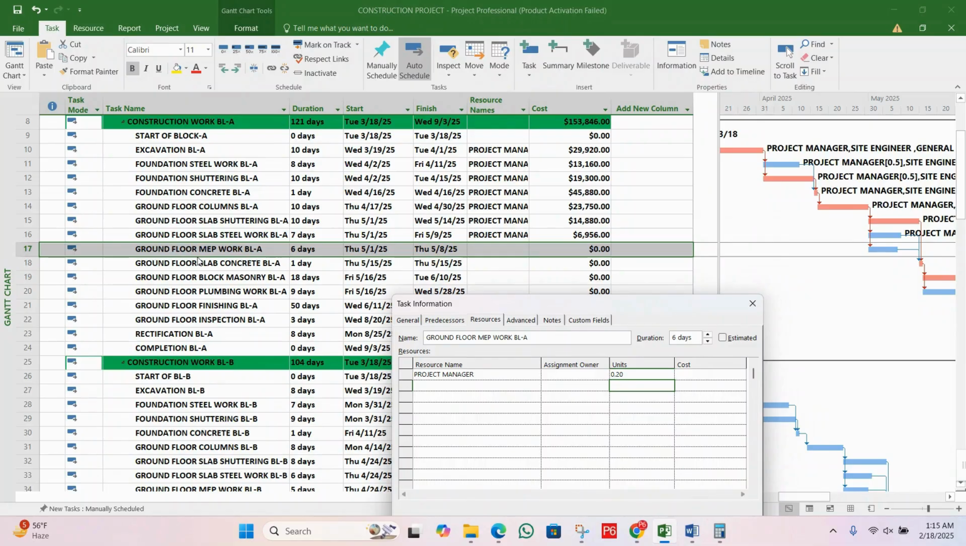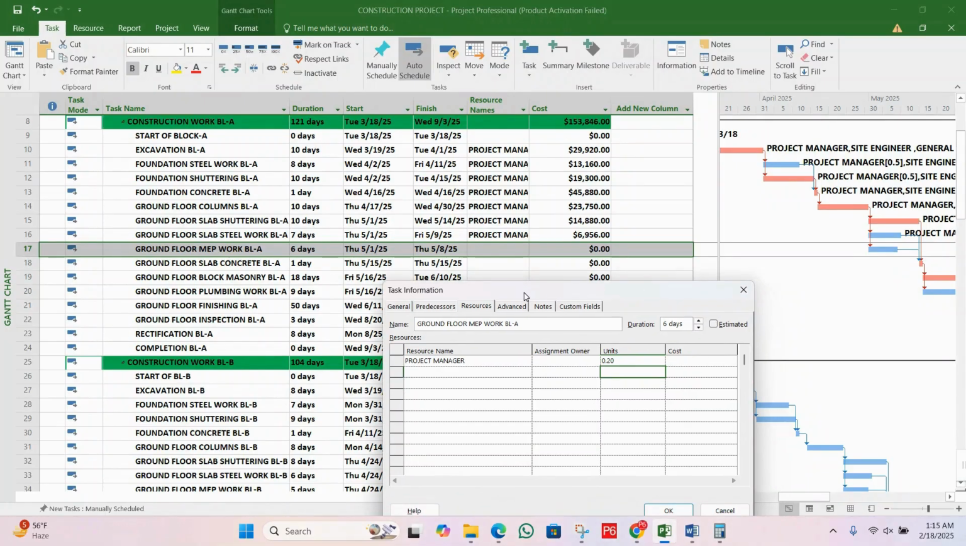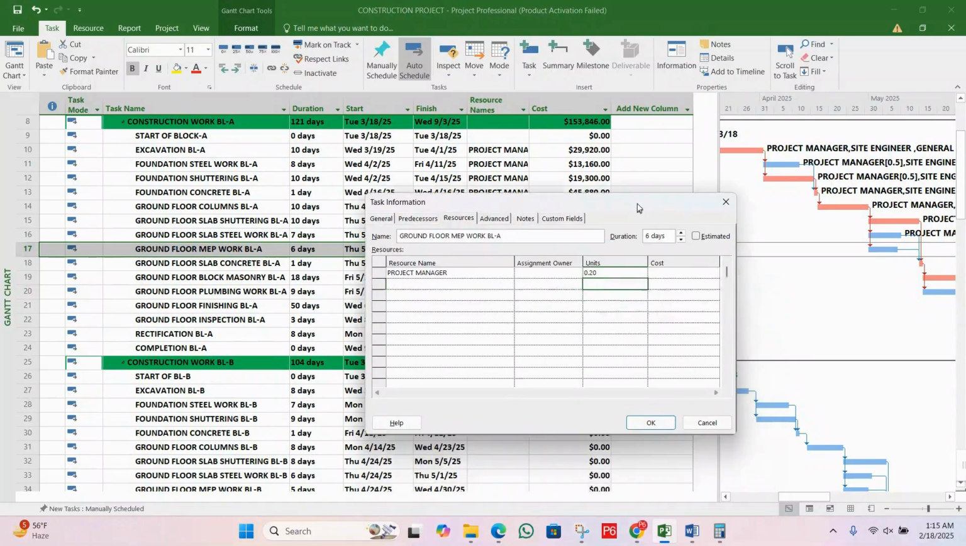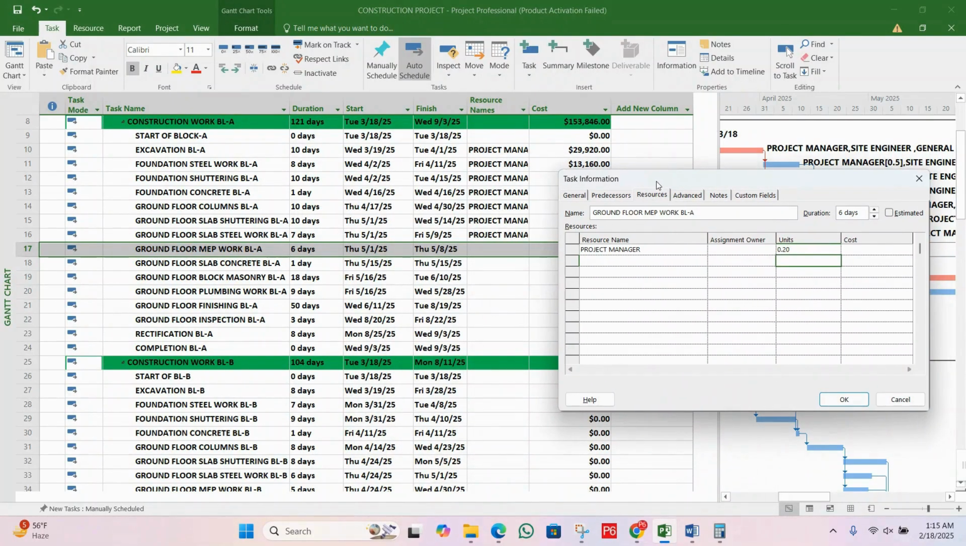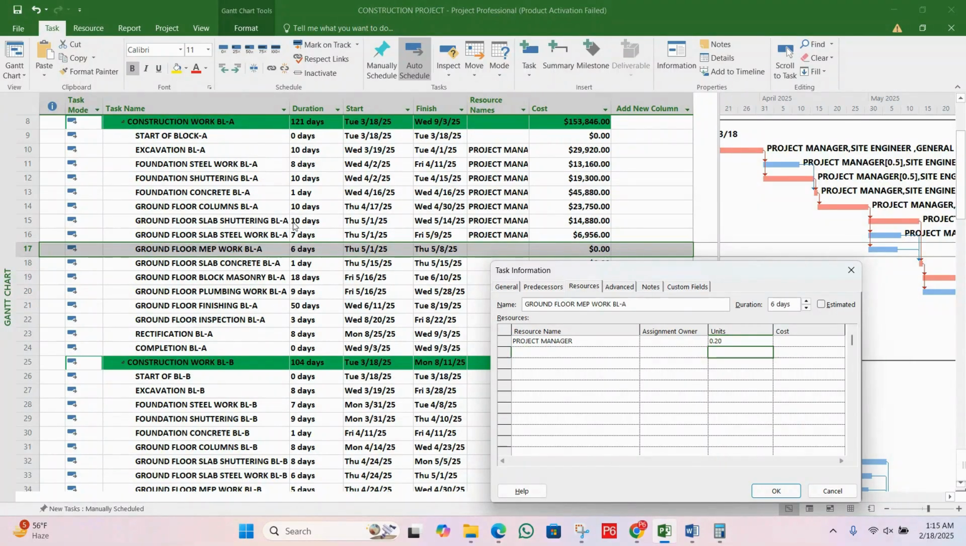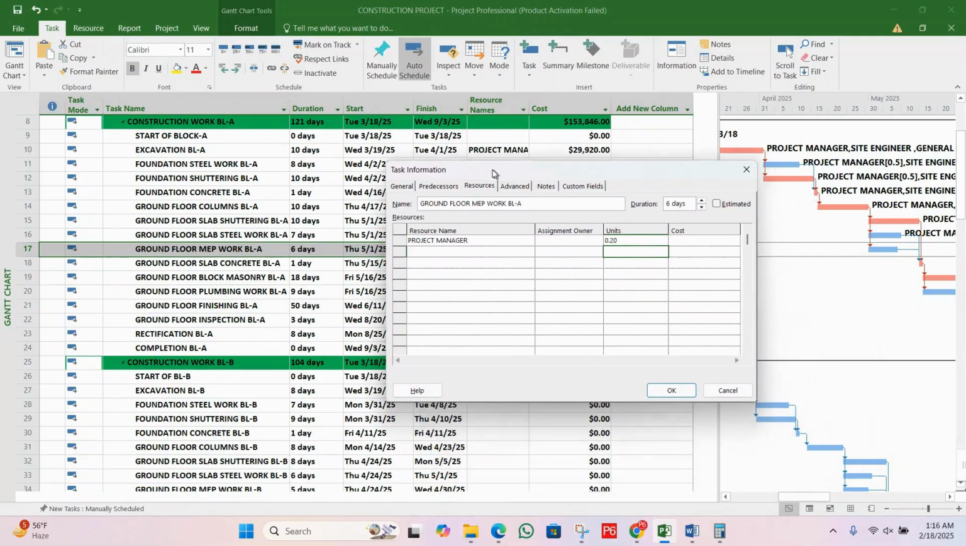3 hours on the slab shuttering, 3 hours on the slab steel, and 2 hours on the MEP, because we need to make it equal to 8 hours. These three tasks will be parallel. So you have to calculate according to the duration because this is the critical task. We can assign 4 hours on a ground floor, but you can assign 2 hours on this, 2 hours on this, because this is the parallel task.